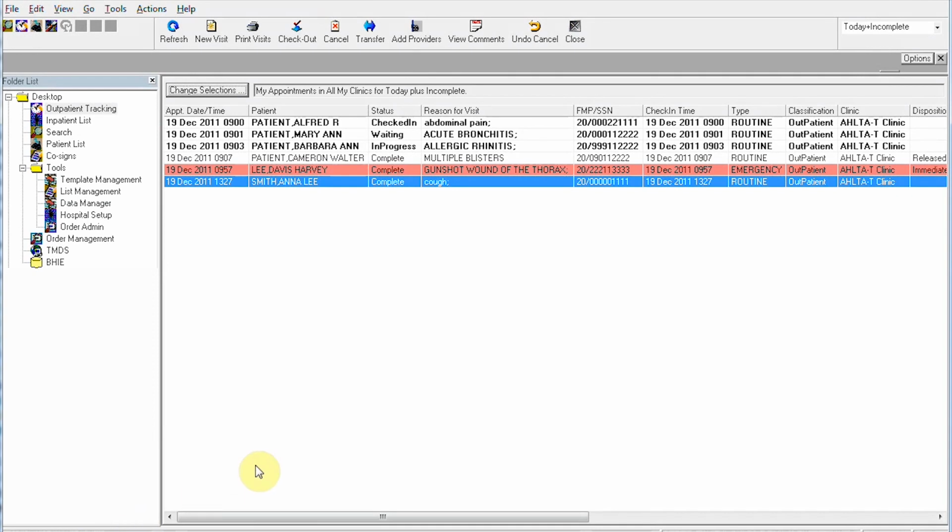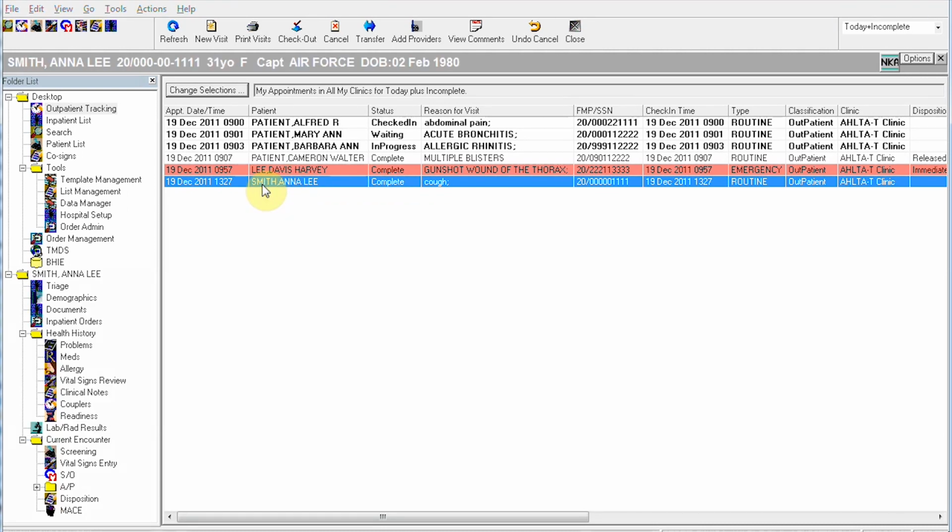To review a patient's previous visits or admissions, you have to have a patient selected. You can either search for the patient by using the Search module from the Folders list, or if the patient is listed in the Outpatient Tracking module, you can select the patient from there. Captain Anna Smith is listed in the Outpatient Tracking list. Select Captain Smith. Captain Smith's record appears in the folder list.